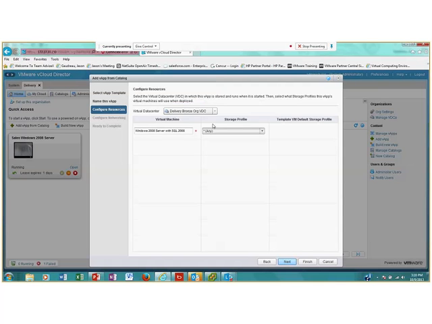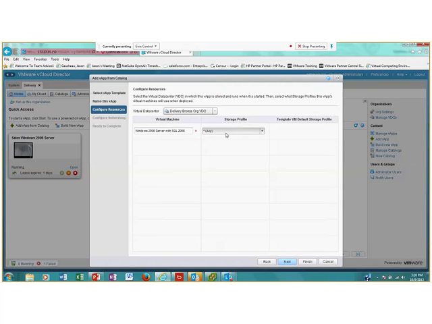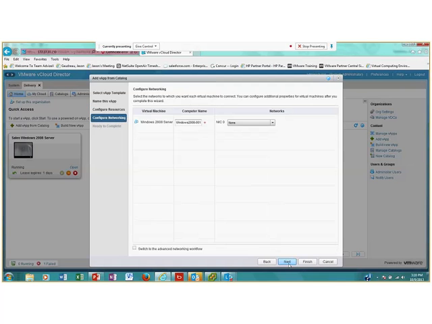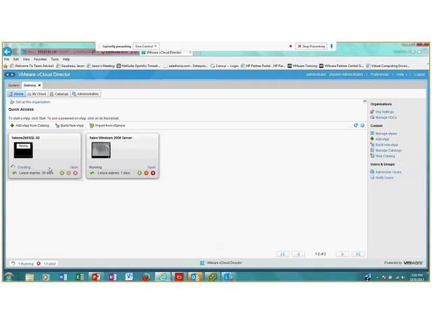Next. This time let's take bronze. So I'm going to take bronze, pay as you go, storage profile, which is any. Keep the default networking, finish. Creating, lease expires in 30 days, which is the default lease value. And there we go. That one was actually created.